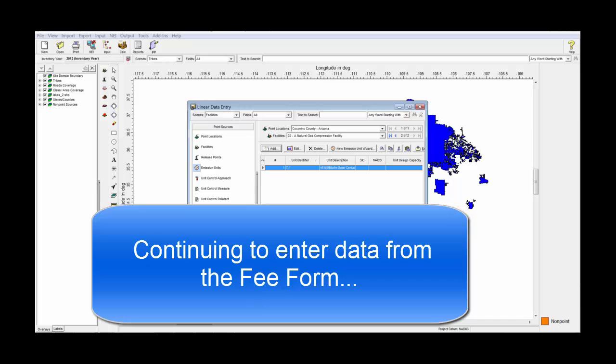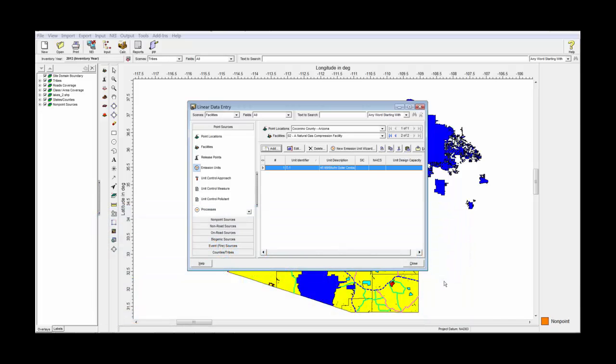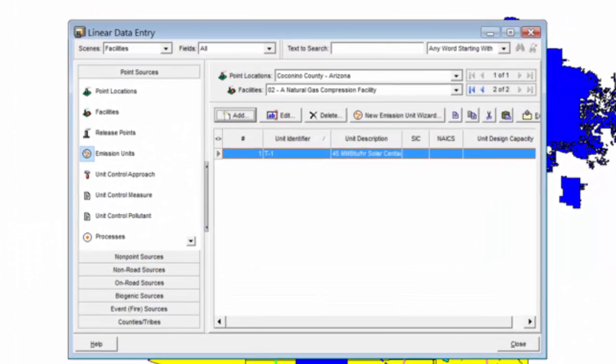Continuing with our data entry, there is not any information on control equipment on the fee form. So I'm assuming that there is not any control equipment at the facility, but you should confirm with the facility about that. But we're going to go on and we're going to enter the process information.